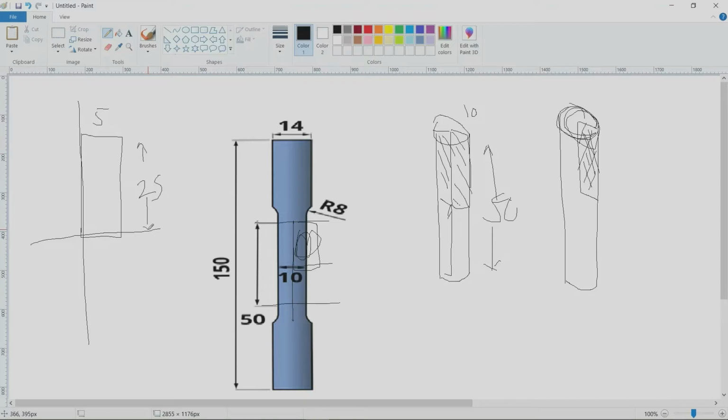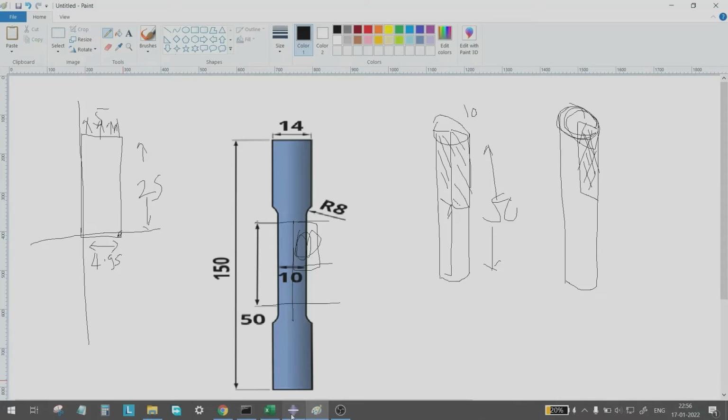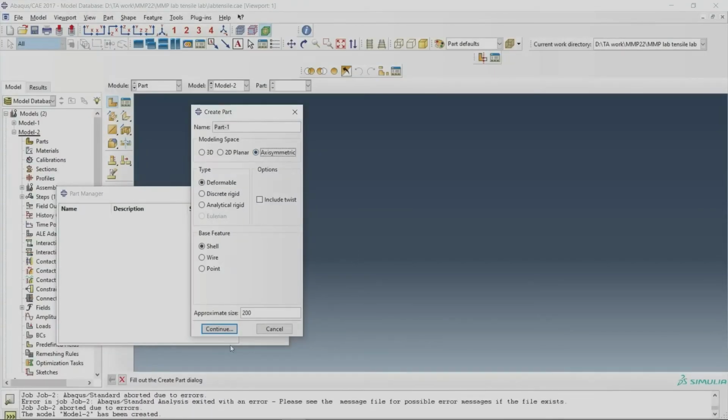One small thing that we need is to make a small discrepancy or disturbance here, so that it can nucleate a stress gradient here. So we are going to make a very small dimensional disturbance, that is 4.95, because when we apply displacement here, stresses are going to generate here. So create axisymmetric.